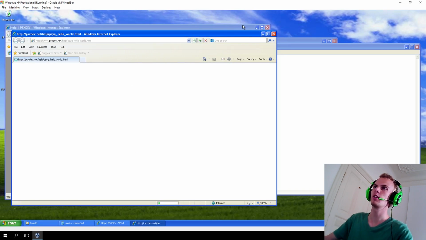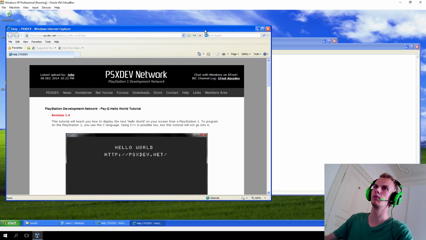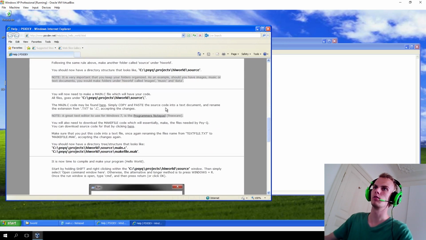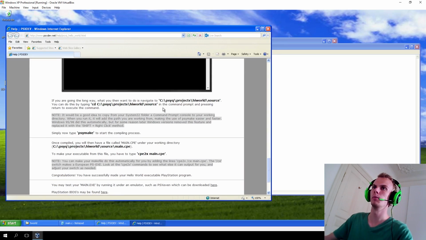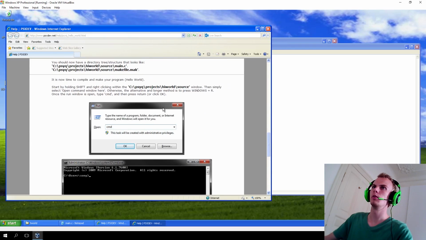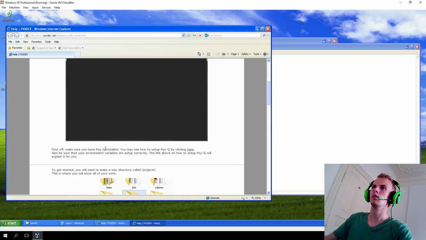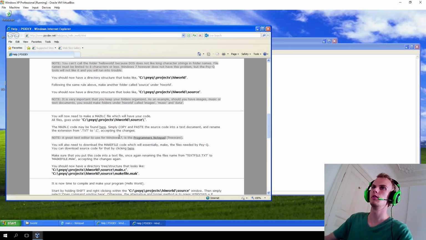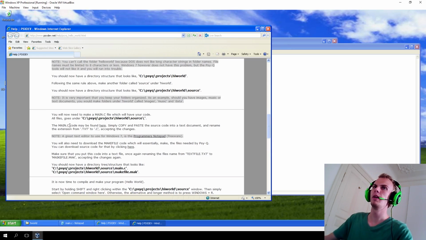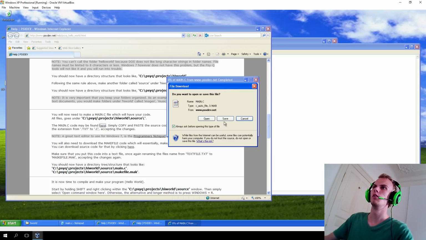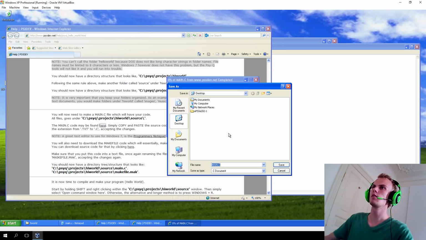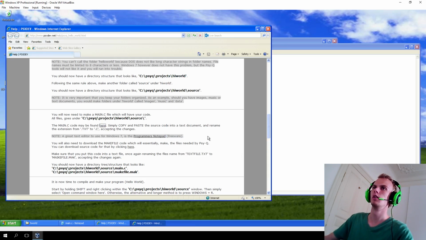So if you prefer a text tutorial, you can also go there and read it. They have the files we're going to use. Here you will see, where is it? Here. The main .c code can be found here. So I will just save this on my desktop, and you'll also need to download the make file code. So I'll download that.